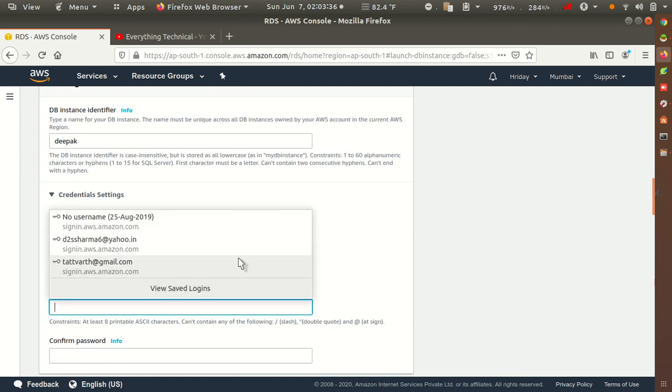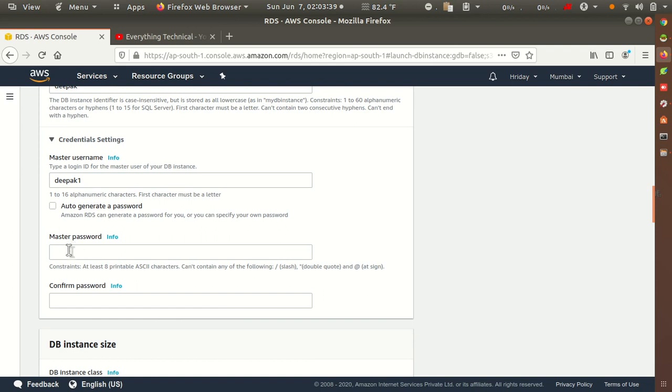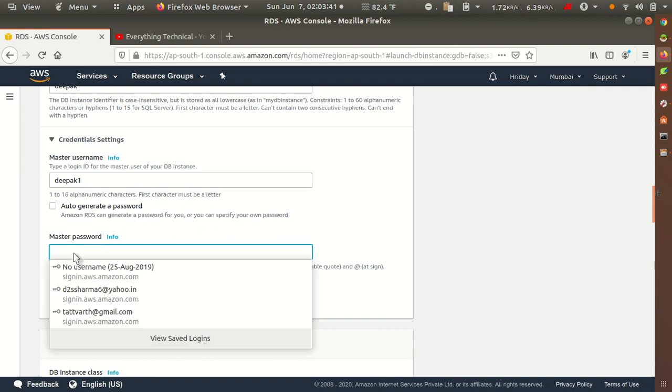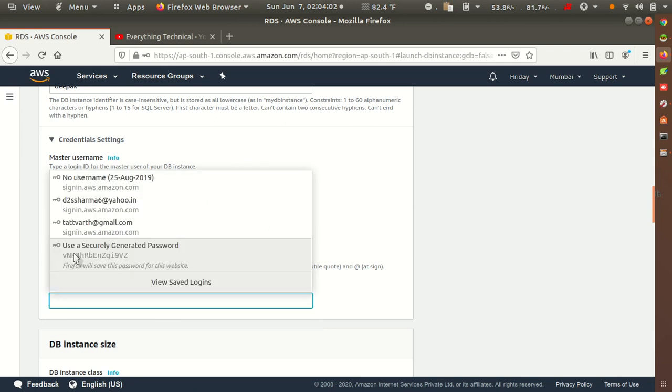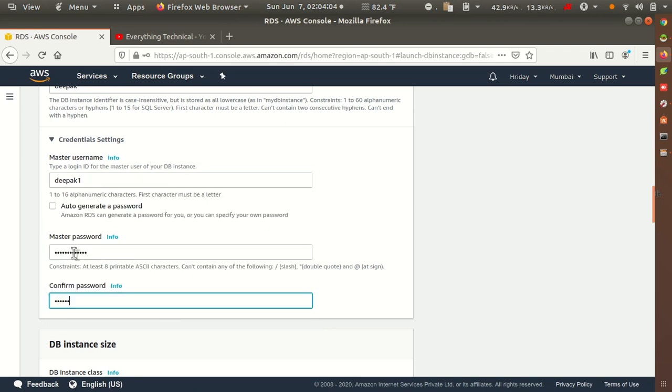And if you want to put your customized password, you can also put your password, but make sure that the password is a mix of upper and lower case and some special characters, and at least 8 characters long. I'll use my own password. I'm not going to generate the password. So here I have created the password.